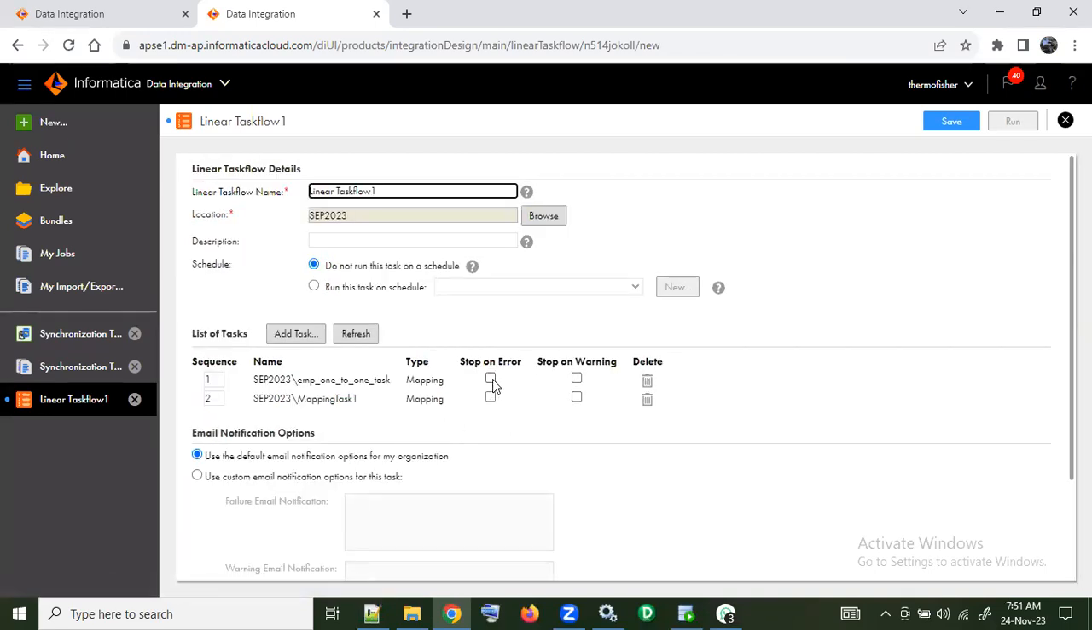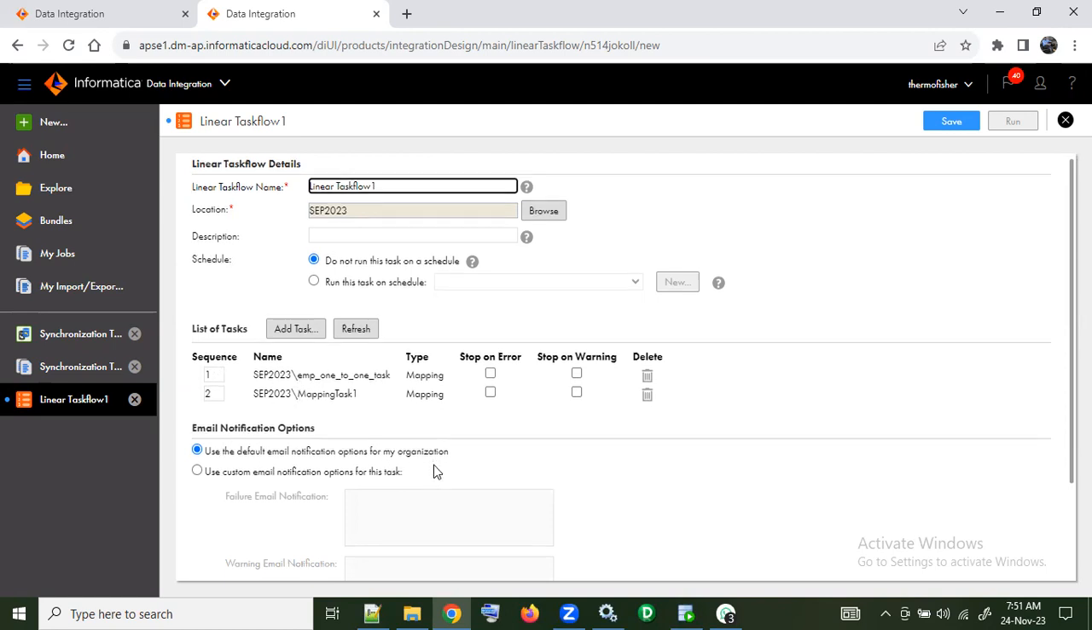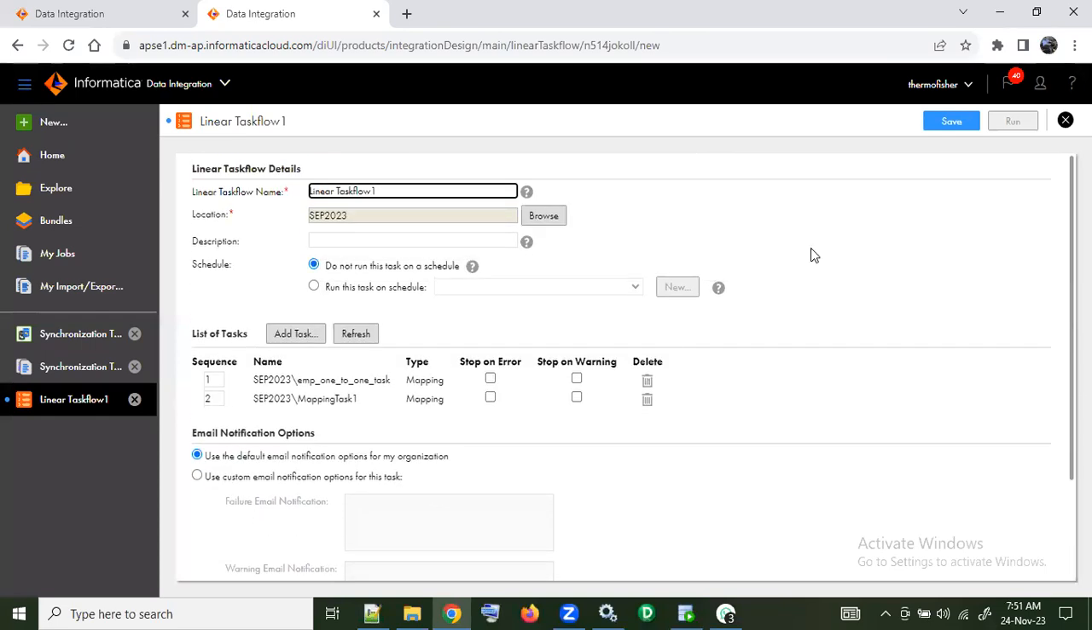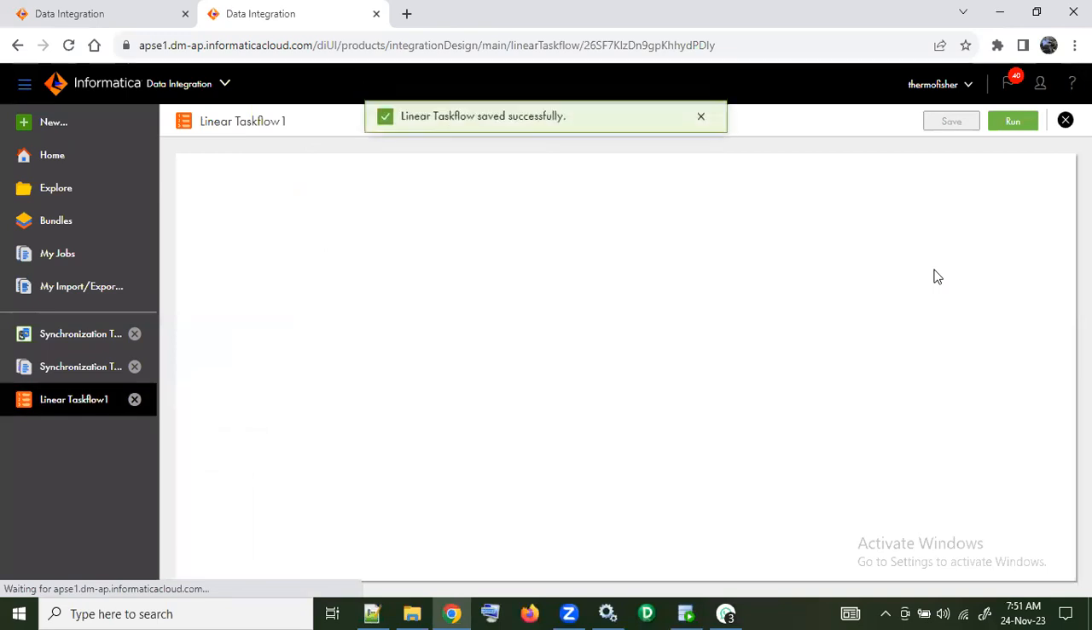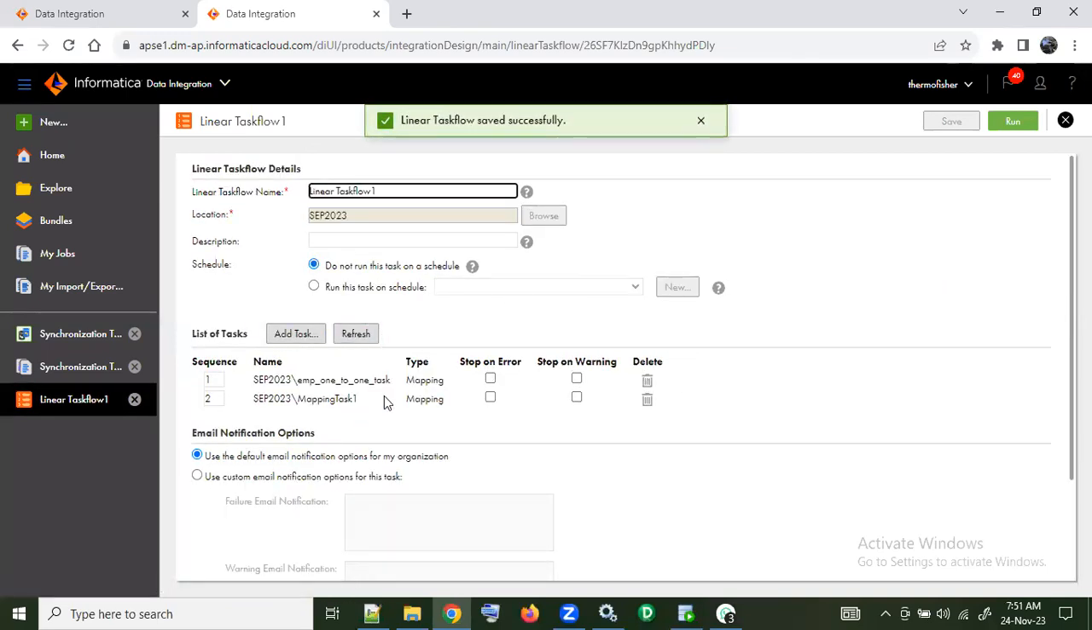Okay, if you want to put stop on error, you can put stop on error like this. So the sequence will run like this. If you want to set how many sessions you can run, you can add like this. Okay, use default notification, whatever you want, just save it. If you run this, first it will run, otherwise... okay, so if you want to run both in parallel, you can just change the sequence so that it will run both in parallel.